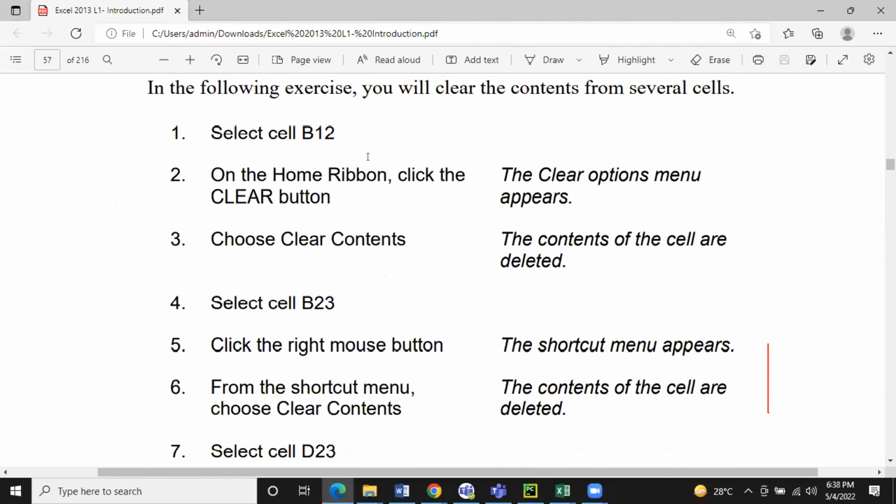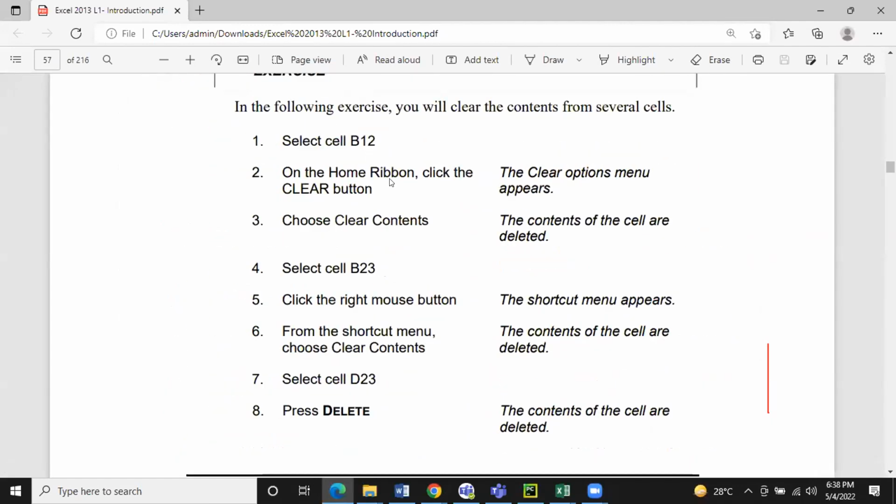We are going to understand each and everything practically in Excel. There is no point in just understanding them theoretically. So let's jump on to this exercise very quickly. We are going to look into how we can clear the content from several cells. Instead of one cell, how we can do it on multiple cells.